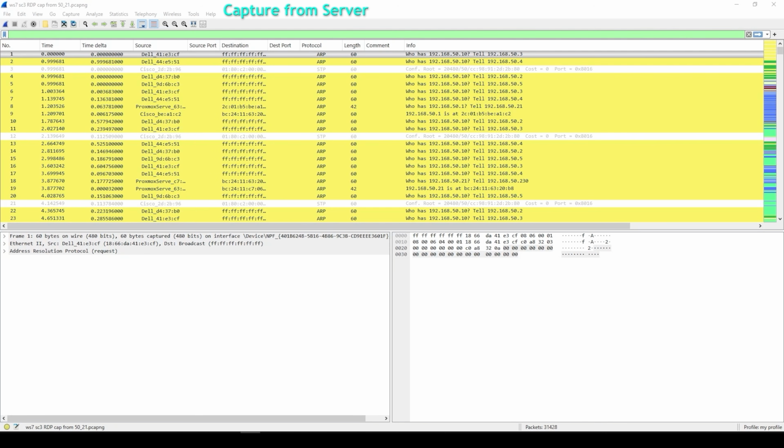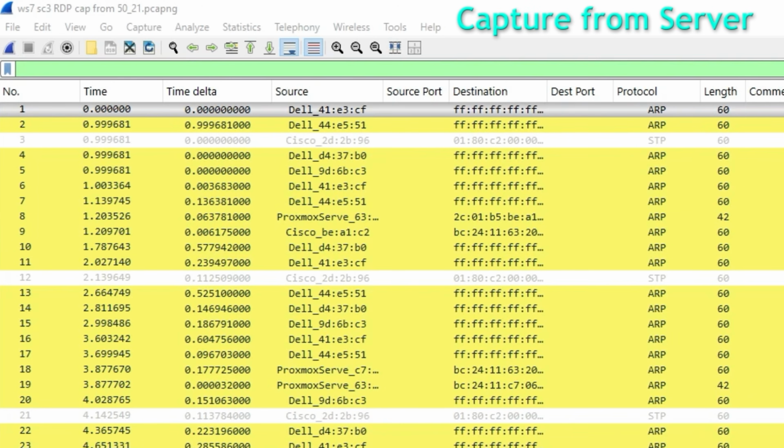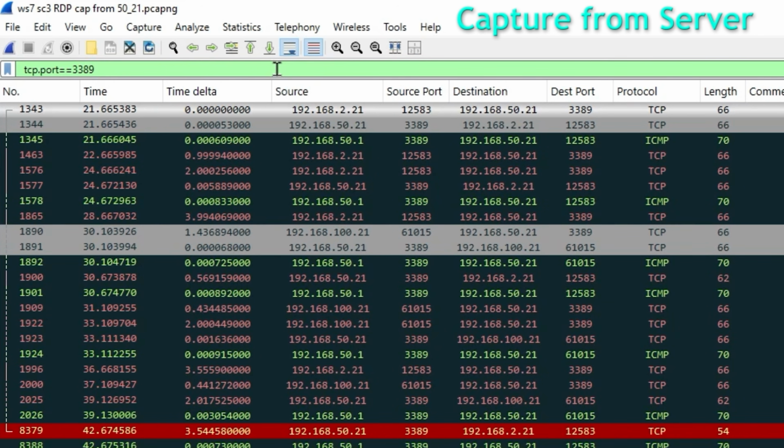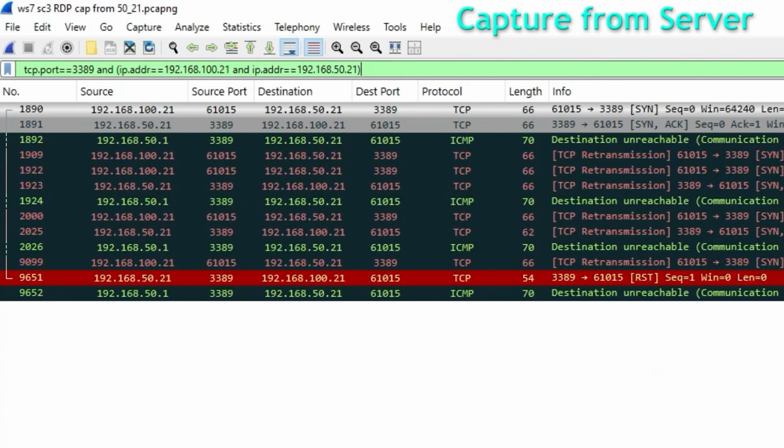Wow, over 31,000 packets. Let's filter it down some. So we try tcp.port equals 3389 again. That's better. But let's focus in like a laser and only show the packets we want to see. Let's add to our filter, in parentheses, ip.addr equals 192.168.100.21 and ip.addr equals 192.168.50.21. So we will see only packets that have those two IPs and port 3389 in them.